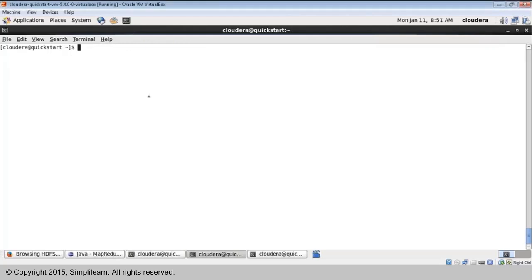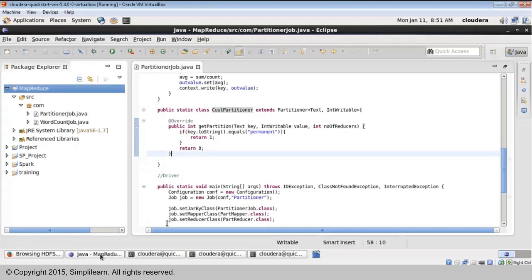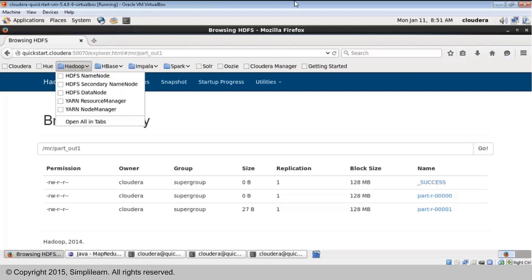Now I'll show you how to debug a MapReduce program. We have seen a number of MapReduce programs today. So let us go back to the first. I'll show you how to debug it using log files, and then I'll show you how to debug it through Eclipse.